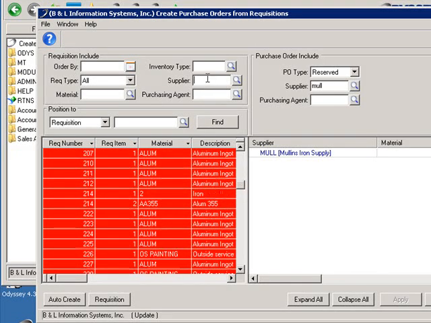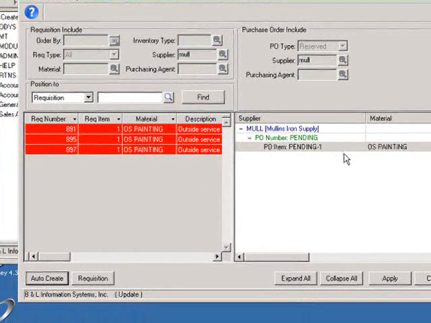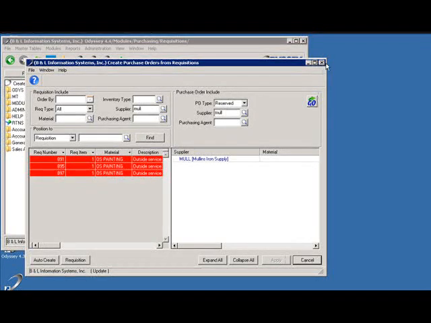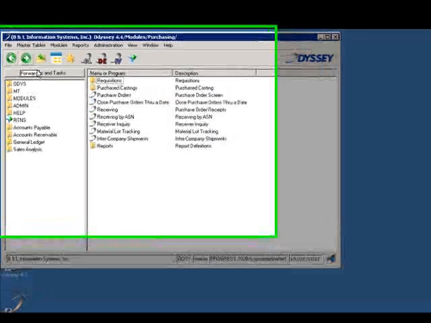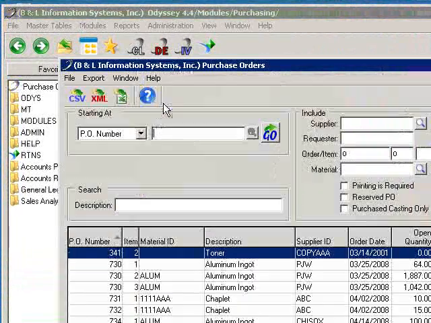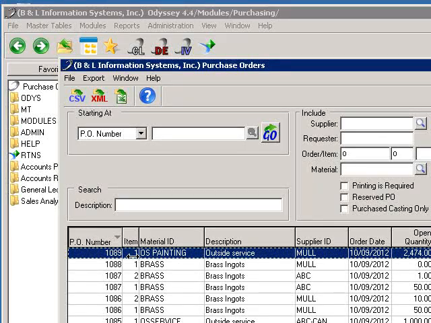And put the supplier here as well to restrict the left side. These are the requisitions available to be made into a purchase order. Clicking Auto Create moves it over here into the pending, and we're going to apply that. So now if we come back over to purchase orders, we should see that as the last purchase order created, and we do, 1089 for our supplier.